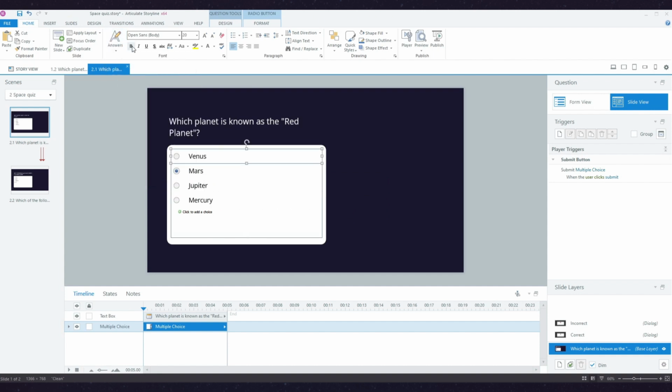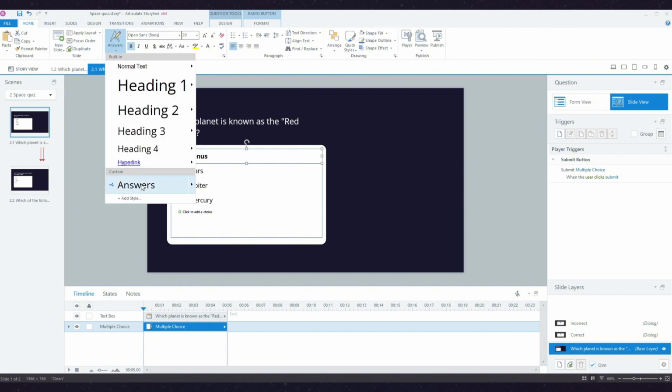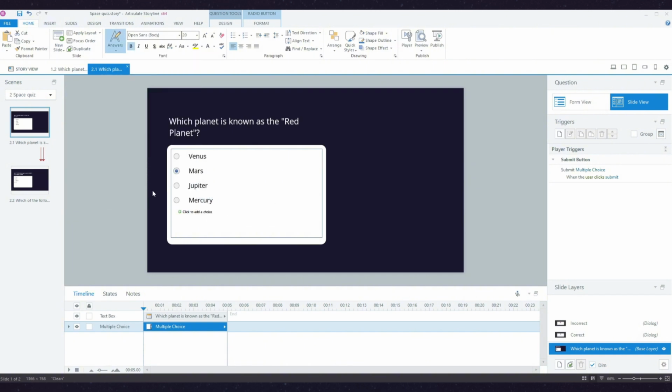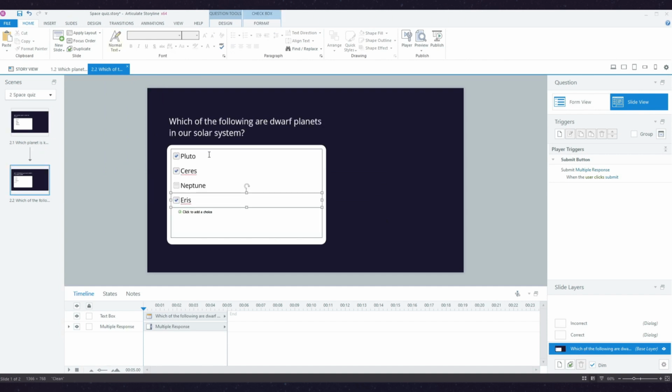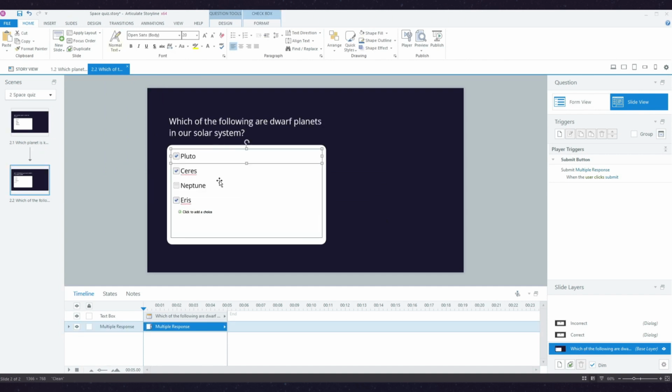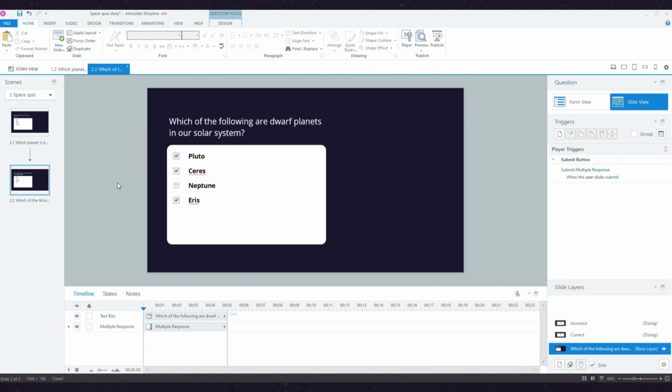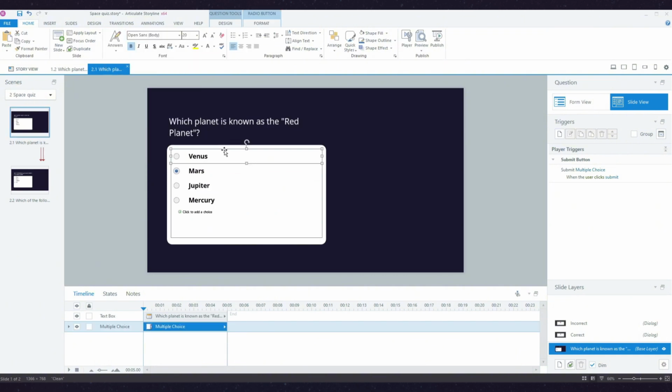For example, I can apply a bold here, then update style from selection, and now all of my text boxes that share this style will update too. Now don't worry, we're not gonna apply this style manually to all of our answers. We'll come back to that. For now, let's focus on this radio button here.